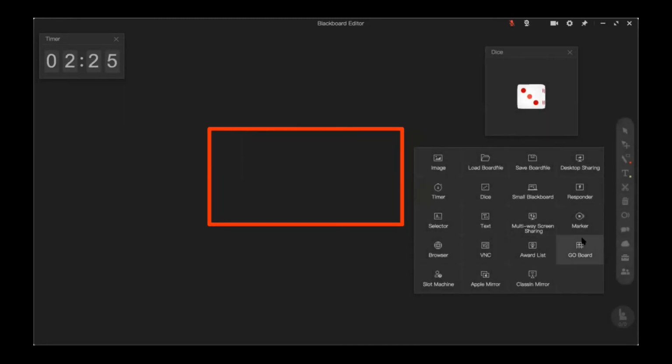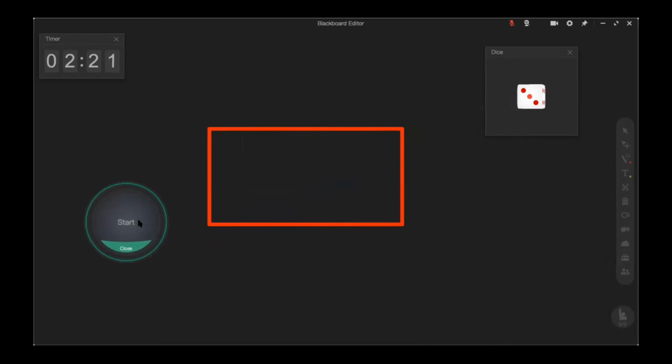Classin also has other neat features, such as when you go back to the toolbox icon on the right, you open it up and you can see the responder, which is a circular item as you see here on the left. This times students and allows them to respond to any questions that you pose.